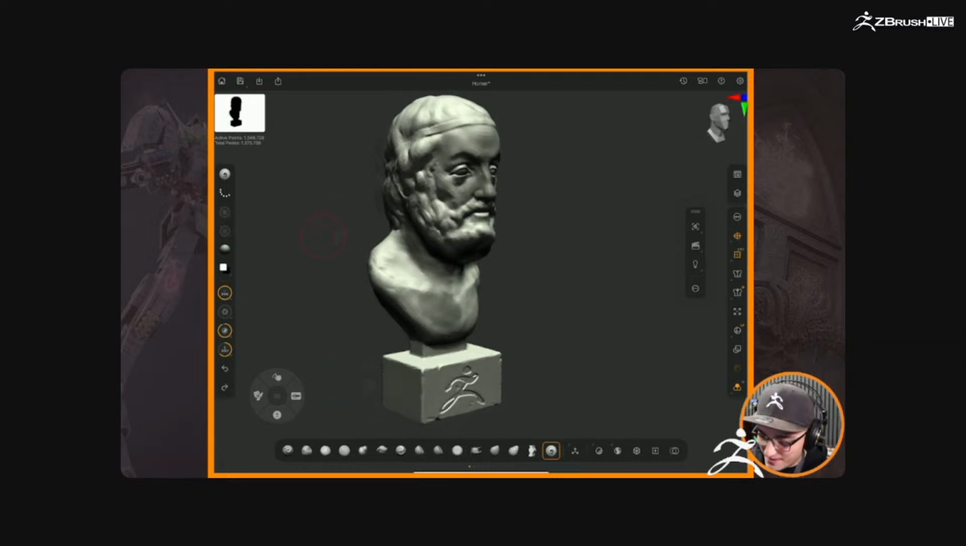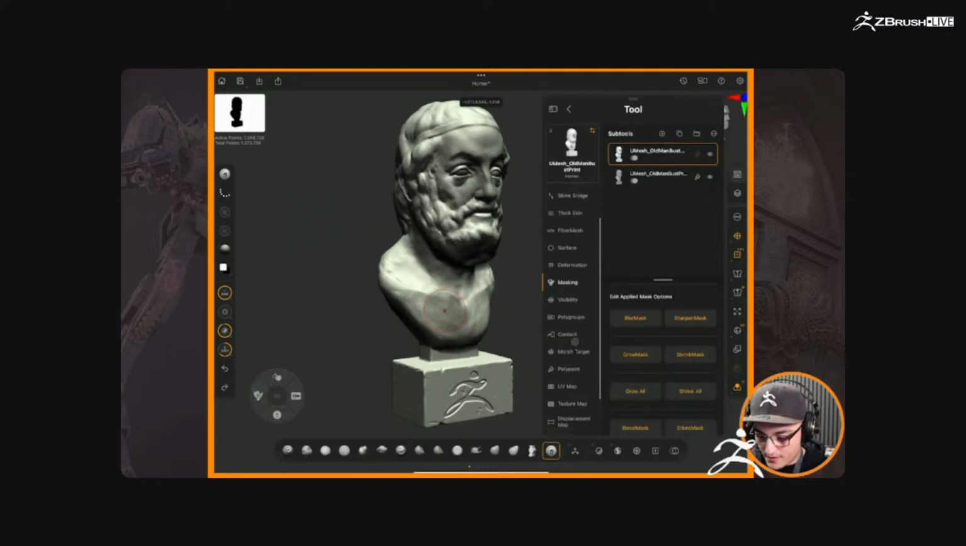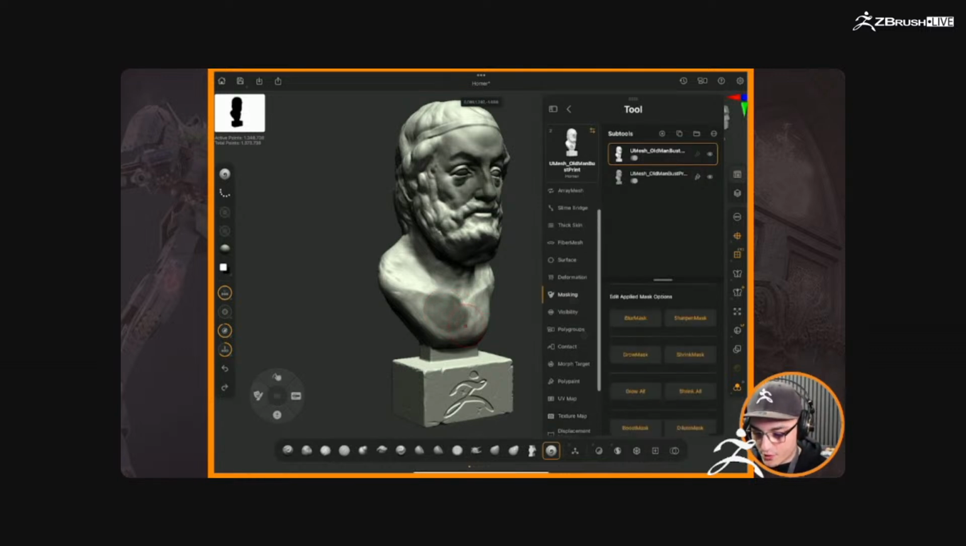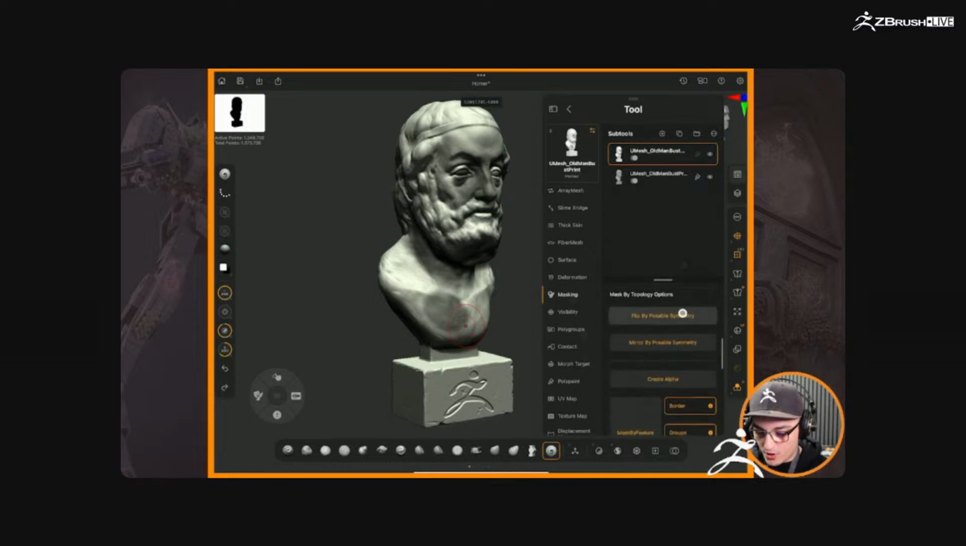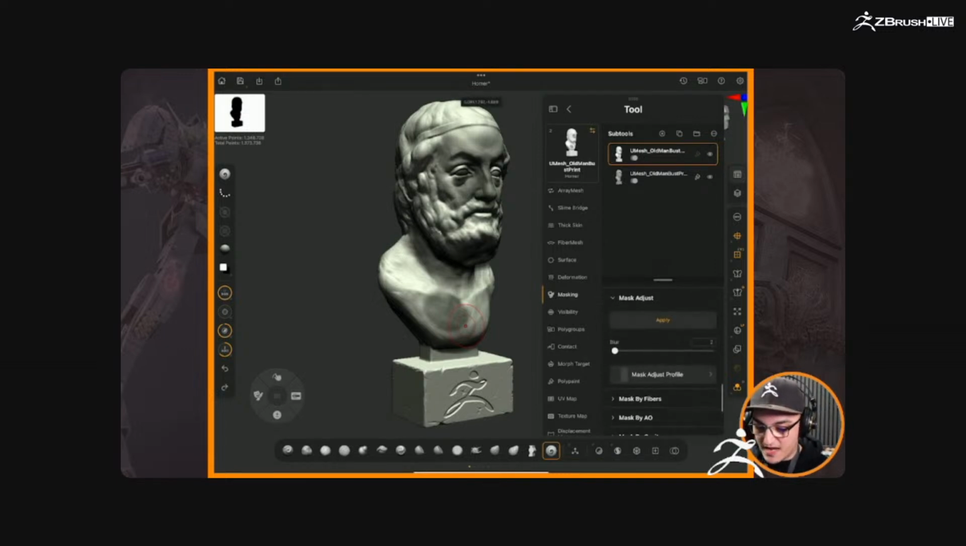So we have these couple of masks painted on. Now let me turn off my texture map as well, just so you can see the masking. If you go to masking and scroll all the way down, eventually you're going to find a new subpalette called Mask Adjust. If you open this up, it's pretty simple, three little buttons over here.